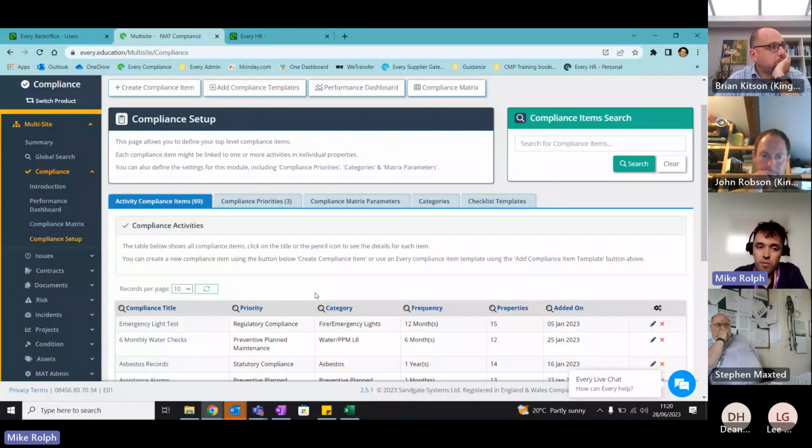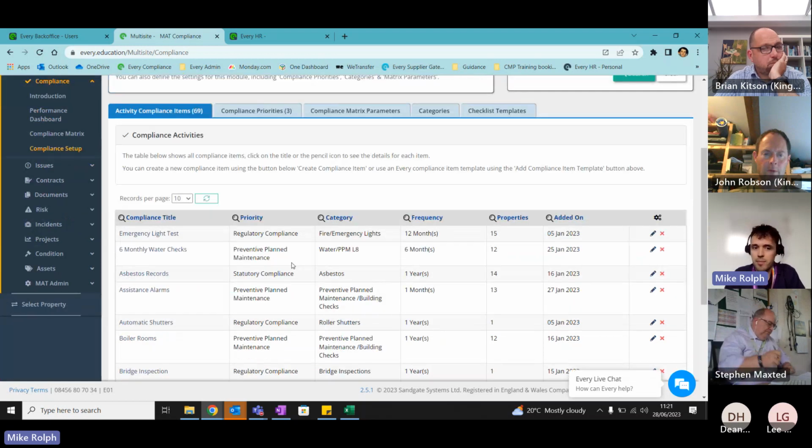So, start off then with compliance setup. The best place to start really is going to be your setup area. It looks like a lot of it has been done already. Compliance is the equivalent of activities at property level. So John's question earlier was, what is activities? It's in relation to your compliance, or any regular jobs that need carrying out at property level, whether they be statutory in relation to legislation, or any nice to haves.